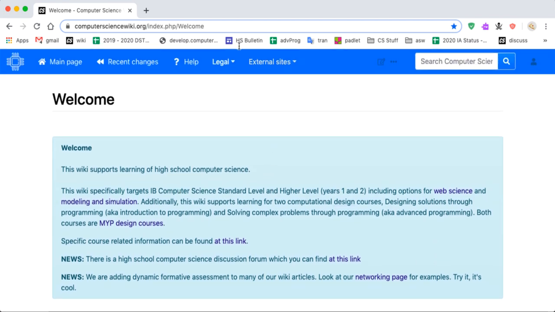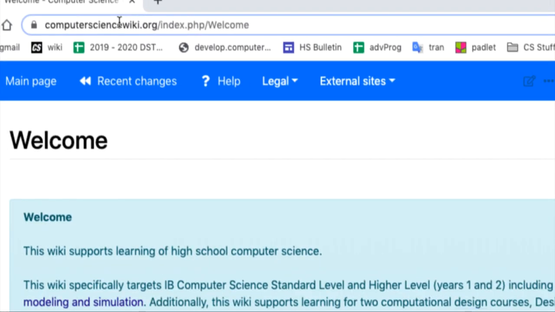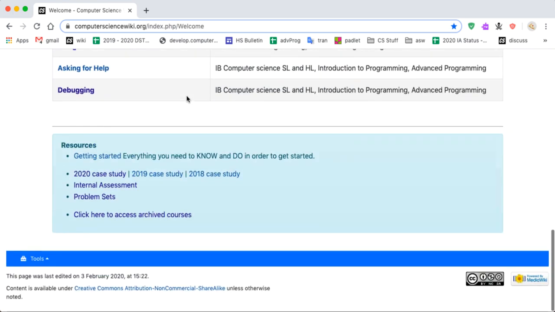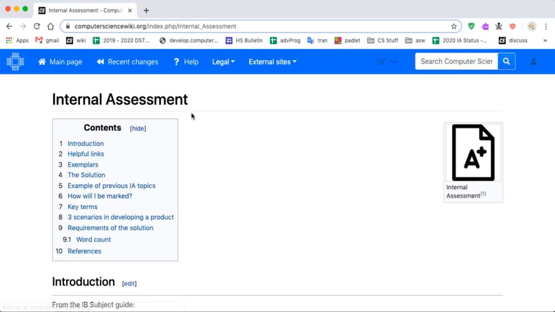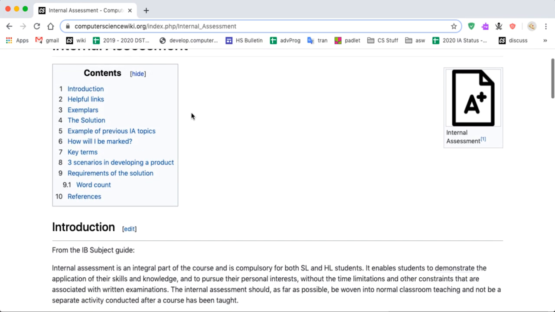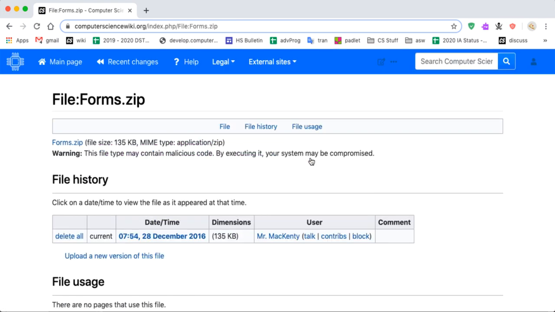So I'm at computersciencewiki.org, the very front page of our classroom wiki, and if you scroll down to the bottom, you're going to see internal assessment. If you click on internal assessment, you'll find our internal assessment page. What you're looking for is this link here, where it says your solution must be formatted precisely. Click this link for a compressed folder with templates.